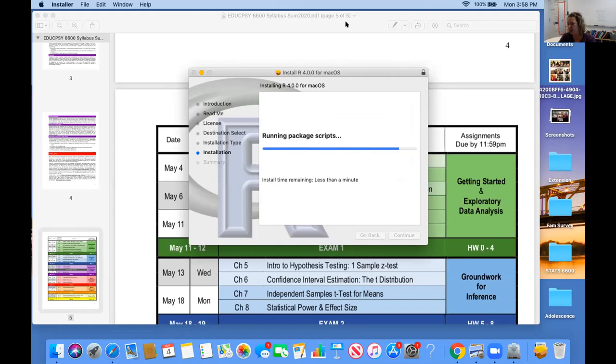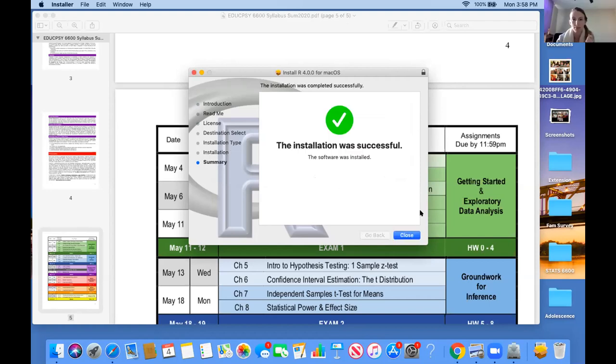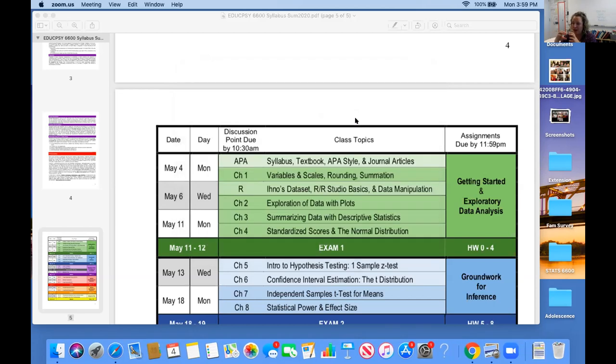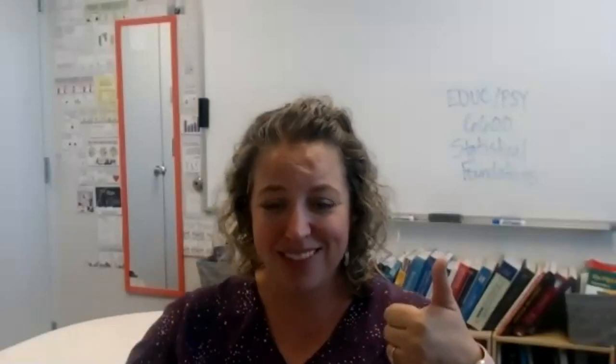This one is fairly quick. R is a pretty small program. See, all done. Yay! Then move to trash. Now you can move the installer to trash on the Mac. On Windows, you can move the .exe file to the recycle bin or the trash after you're done with the installation process. Thank you. I'm going to go back and share my screen.